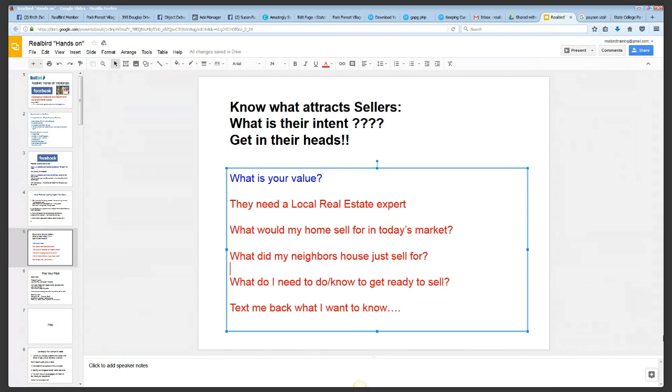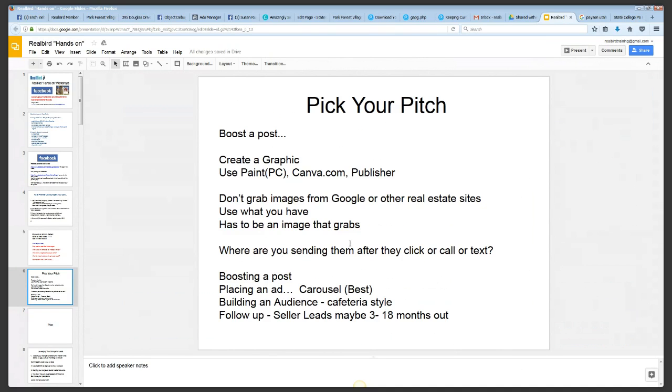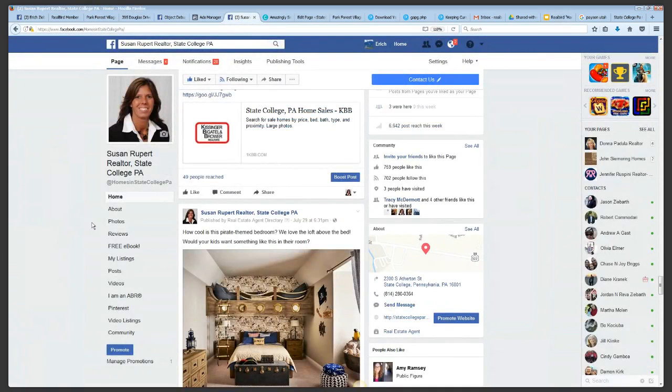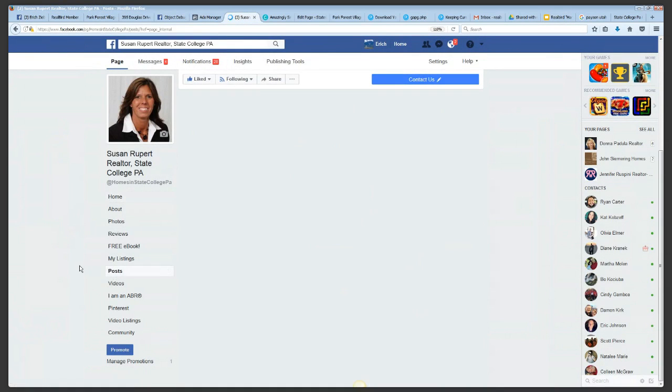Okay, here we go. So there's lots of different ways to pick your pitch, what I call pick your pitch. One of the ways is you can boost a post. You can place a post in Facebook, and you can boost it. I'll go ahead and pull up her post here.